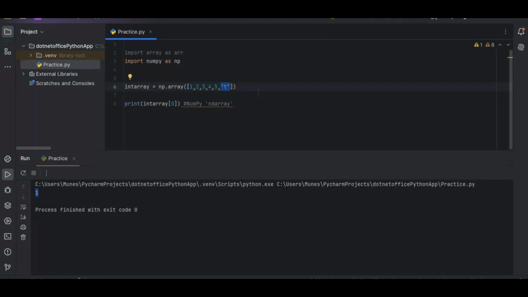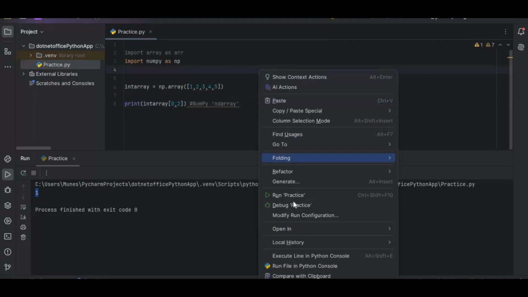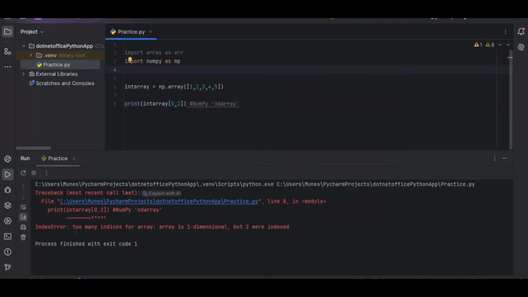Now another thing is, for example, what if I want to print 0 to 2? When I run this, it says too many indices for an array; array is 1-dimensional but 2 were indexed. Basically what we are trying to do is fetch the data from a single-dimensional array 2 times, as if it were a 2-dimensional array, but that particular array is single-dimensional. So we have to make it 2-dimensional.